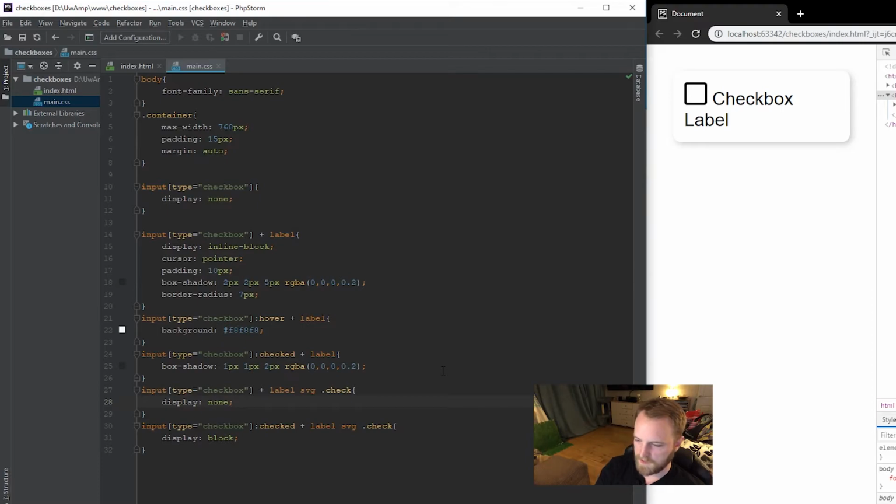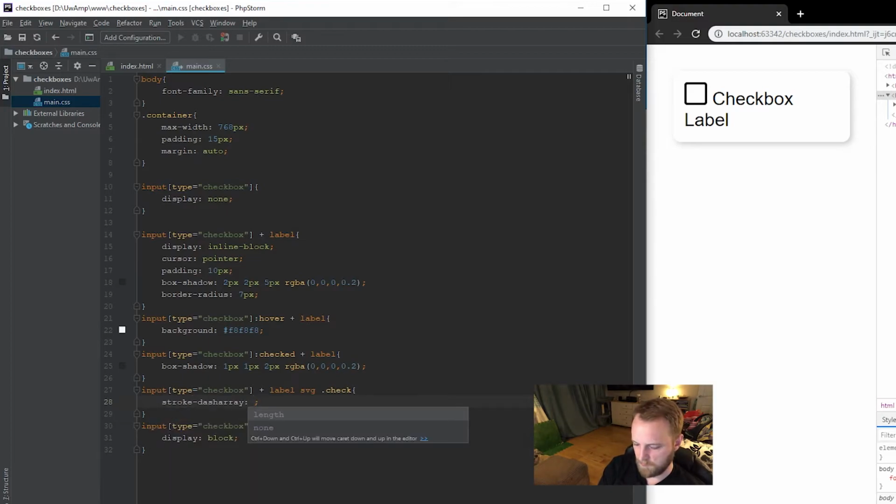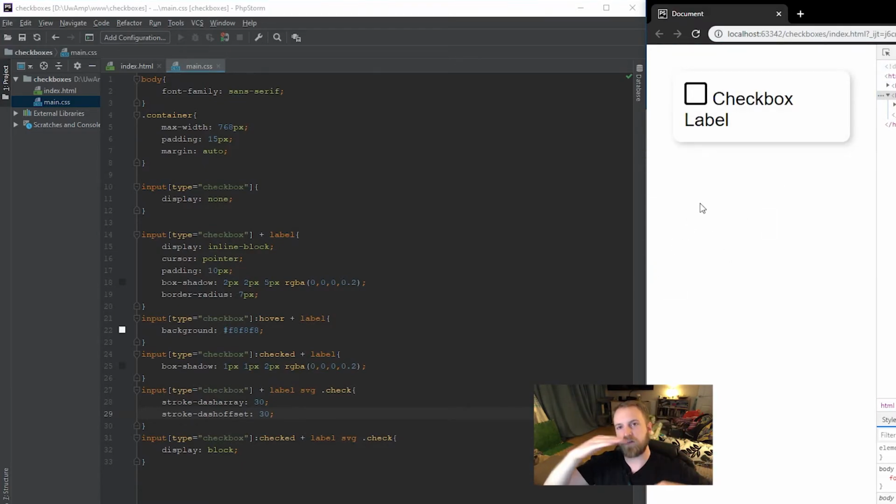So if we come in here, we'll take out display none, and we're going to say stroke dash array. We're going to set this to 30, and then stroke dash offset, and also set that to 30, and that has the effect of essentially hiding it. So if you imagine a straight dashed line, what we're doing is we're spreading the gap of that dash, and if you spread it far enough on a set segment of line, eventually that line is visually hidden. So it kind of exists there, but it's dashed out. So that has the effect of hiding it.